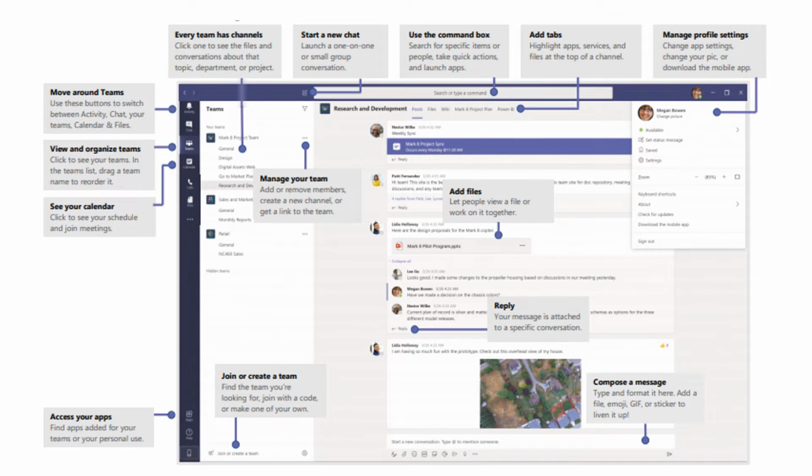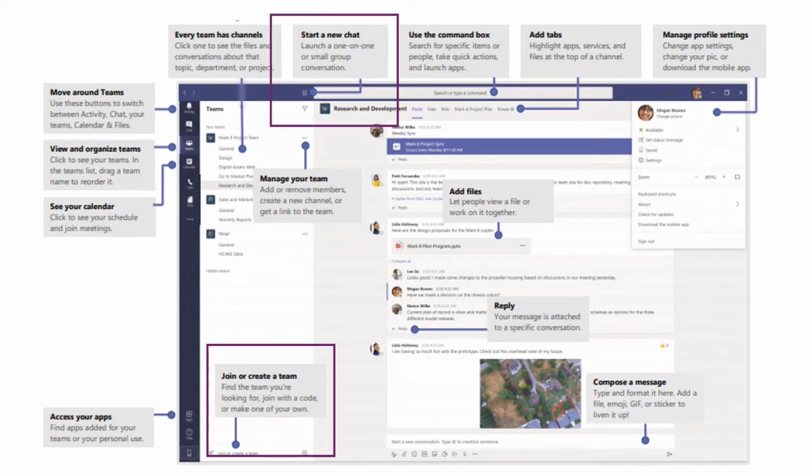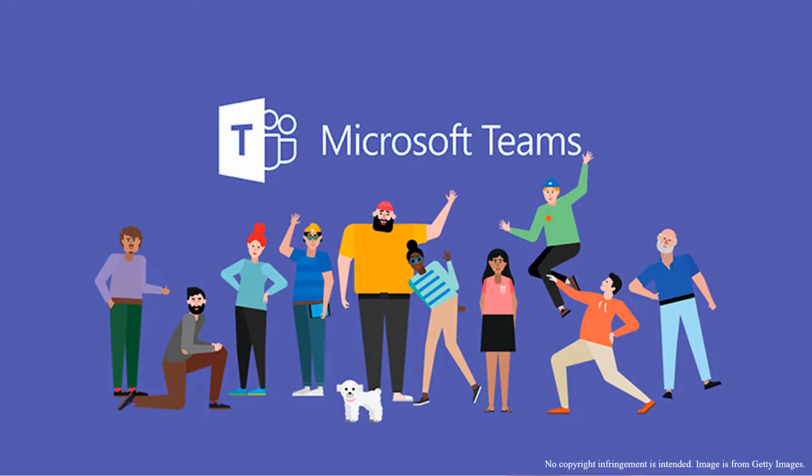Be sure to take a look at the Microsoft Teams quick guide provided in the announcement. Today, we will just be discussing how to join or create a team, starting a new chat, and composing a message.